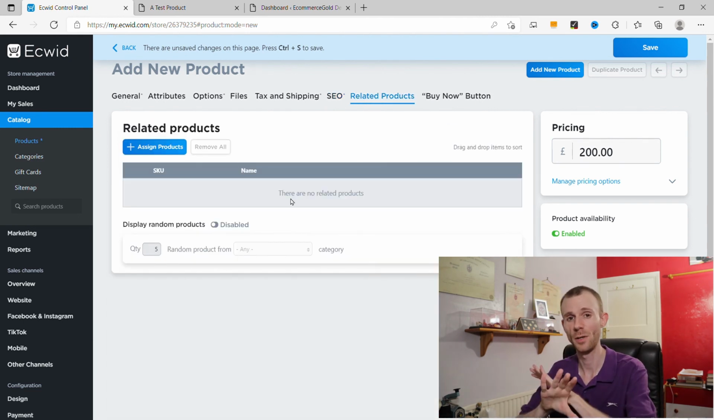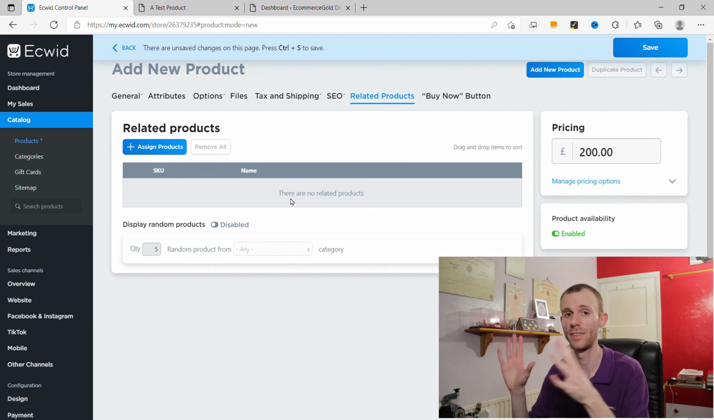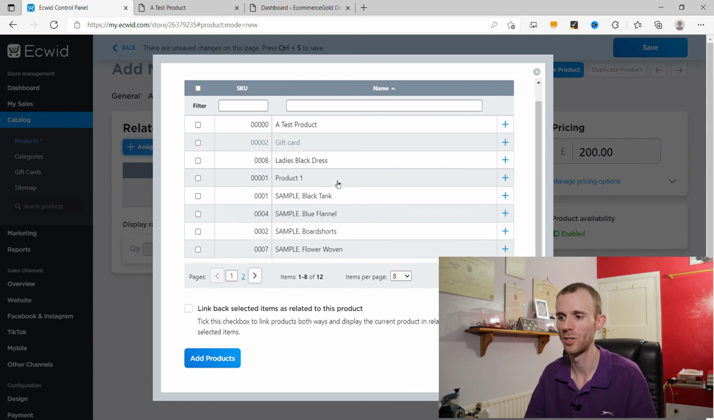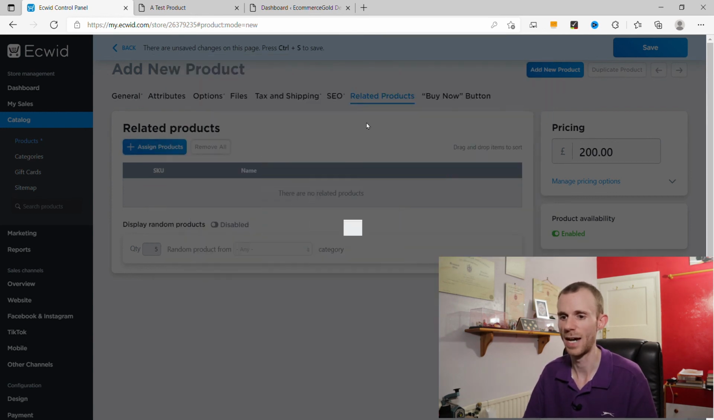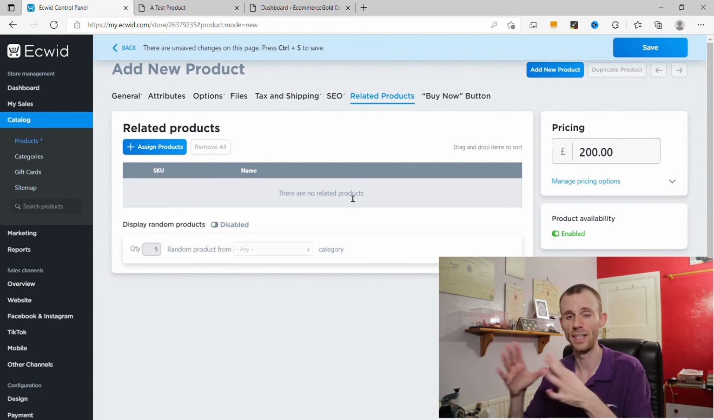Now, these are the options that appear at the bottom of the product page. You can select these options yourself. So if there's certain products you want to cross promote on this product, you just assign the product there and you'll bring up all the products that are already created for your store. And you go through and select all these and add them to that option. And then that would appear on your product page as related products.